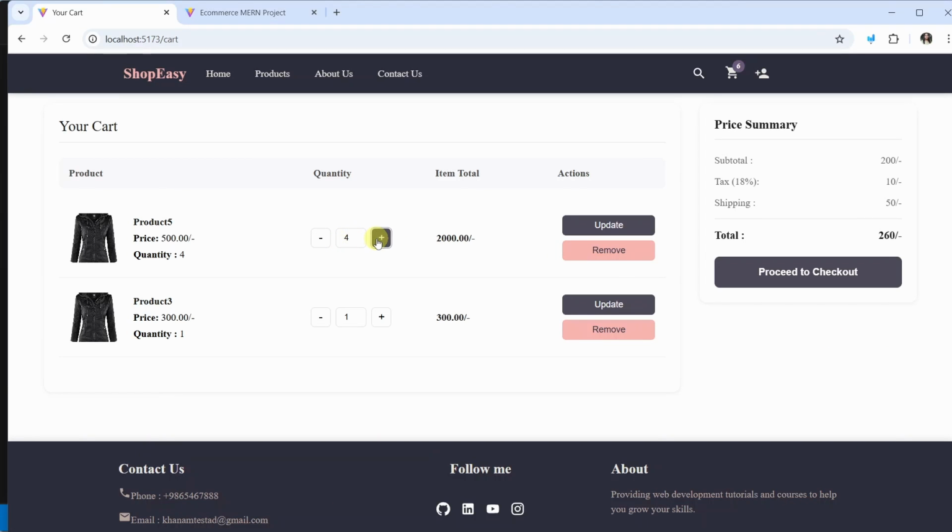Now come to the project. If I click on this, I am successfully able to increase the quantity, and for this product 5 I have a stock of 10. As soon as I click on this, I will have this alert. For this product 3 we have only one stock. Again if I click on this, I will have the alert, and if I try to go below 1, I will have 'quantity cannot be less than 1'. But for this product 5 I can decrease the quantity.